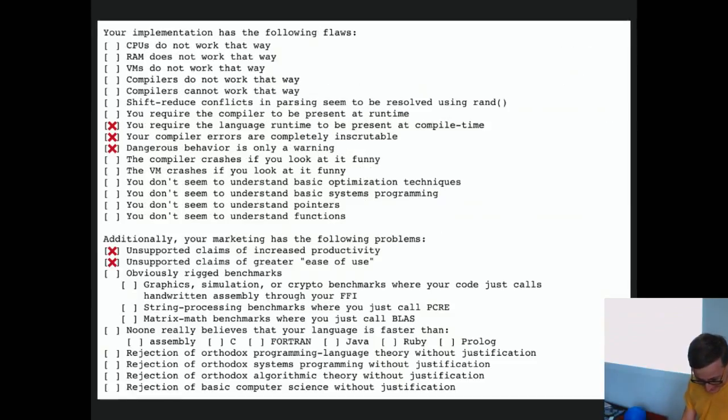Okay. All right, cool. Your implementation has the following flaws. Check, you require the language runtime to be present at compile time. Check, your compiler errors are completely inscrutable. And then check, dangerous behavior is only a warning. Additionally, your marketing has the following problems. Check, unsupported claims of increased productivity. Check, unsupported claims of greater ease of use, right?